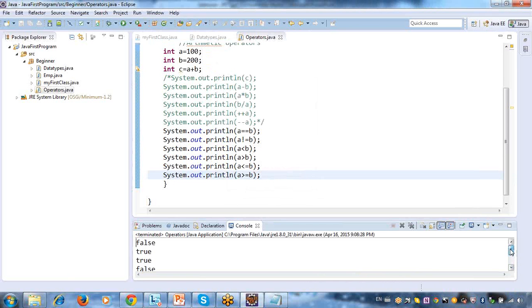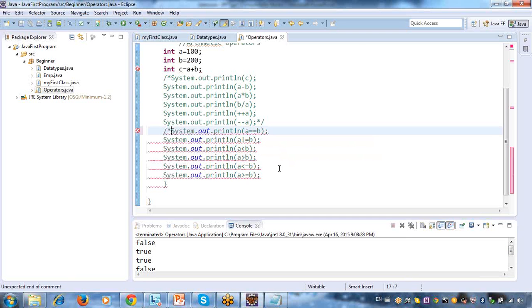See, first one: A is equal to B, no, false, correct. A is not equal to B, yes, true. A is less than B, true. A is greater than B, false, like this. So the job of relational operators is to check the relation between your two values and whether that relation is matching or not. If it is matching, it will say true, else it will say false. So relational operators are equal to, not equal to, greater than, less than, all those things.